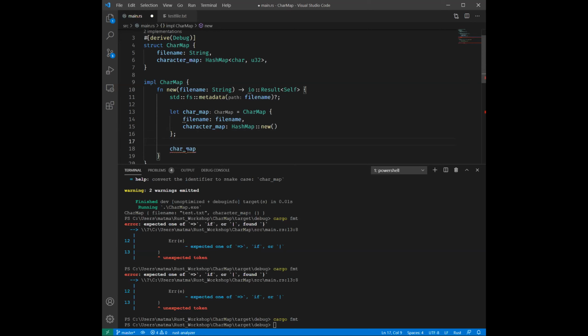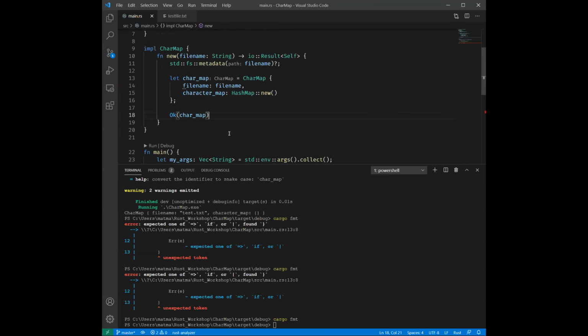But if you see here, what's actually happening is Rust is telling us what's wrong. It's saying, hey, wrap the return expression in OK. Remember, this is returning a result. And a result is either OK and something inside, or it's an error with some error. So char map itself doesn't fit what a result is. We need to say we're returning OK char map. Now notice something else funky here, right? What looks weird about line 18?